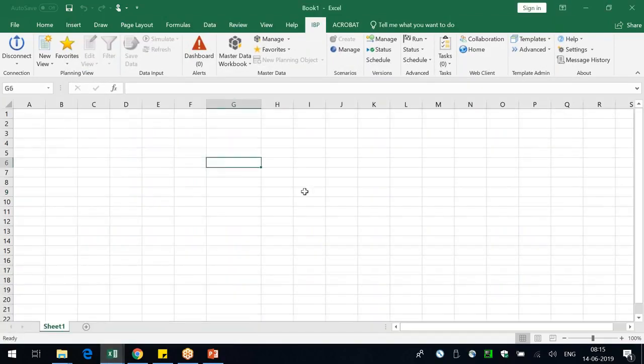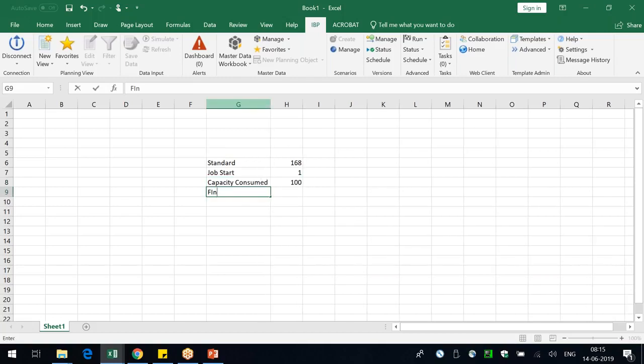So you see, for example, there is a standard that is 168 hours, and then you were saying job start, whether maintenance activity is happening or not, you said 1. So capacity based on the duration that you mentioned, the capacity that it consumes is 100, let's say, and then there is a final. So this is 168 minus 100, that is 68 is your final available capacity. So all these things are in the base version now.